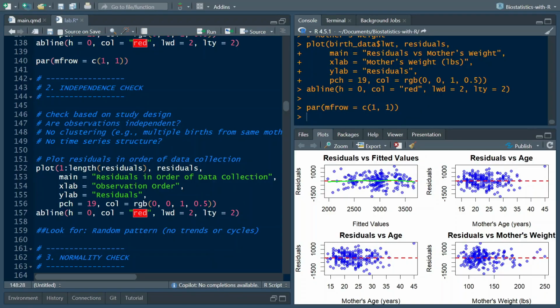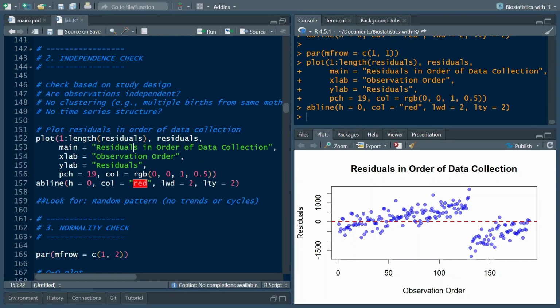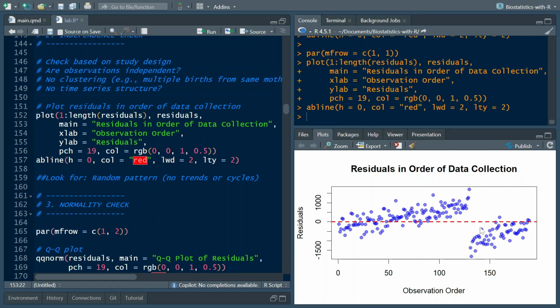For the test of independence, we are going to be plotting the residuals in order of data collection. Let me call this. So we're trying to look for a random pattern, no trends or cycles. You can see this is somewhat a random pattern. There is no trend or cycle, even though some of them are scattered in this place, but it's not forming a particular shape like a trend or a cycle.